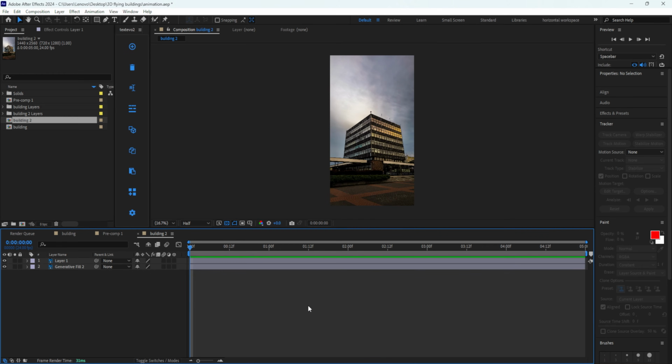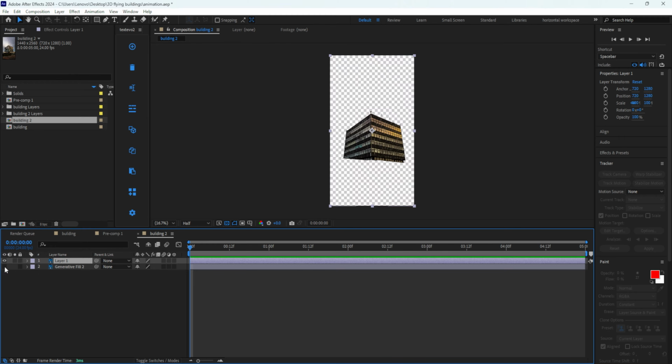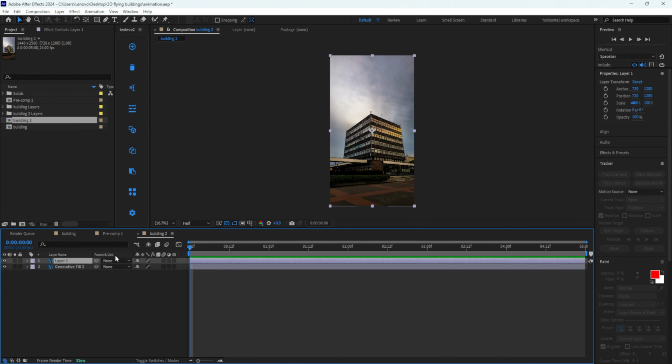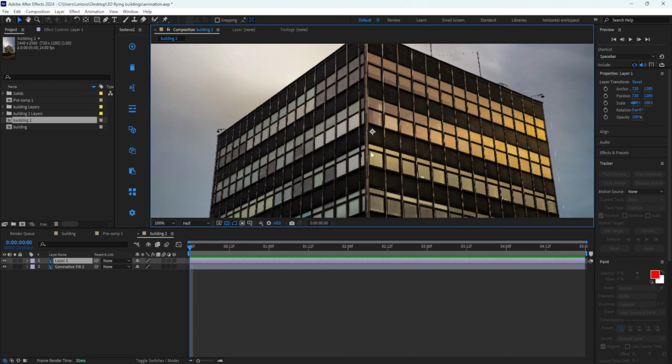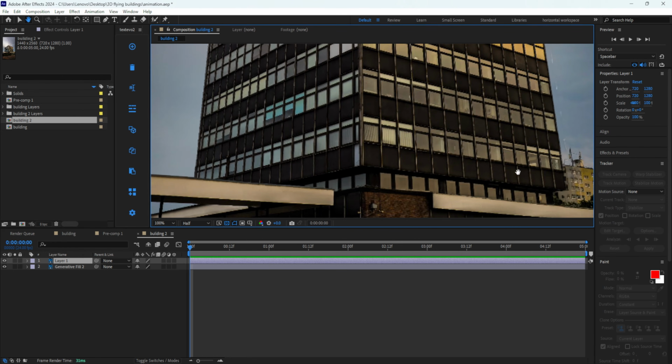Okay, now I have imported our image into After Effects. Then let's get to animating. First of all, we have the building here and then the background. So what we want to do is separate, we zoom in a little bit, we want to separate the floors on the buildings using mask. So let's select the pen tool and then let's start masking.